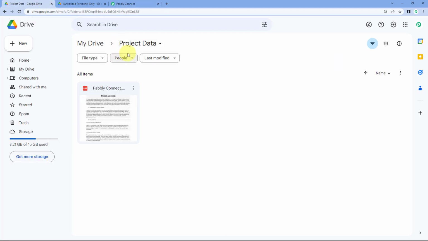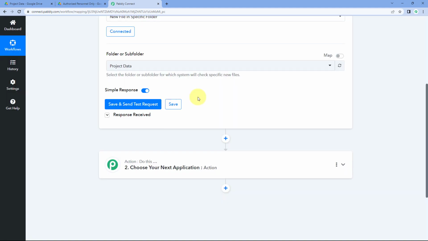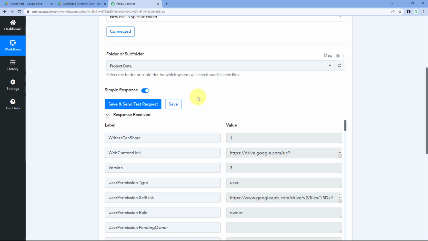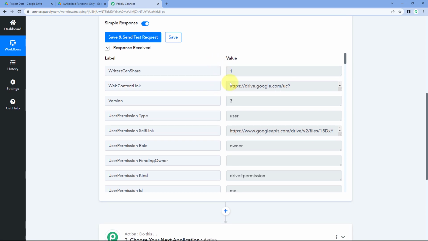So right now in this folder, we have a PDF file named pabblyconnect.pdf. When we click on this Save and Send Test Request button, the details of this exact same file will be received inside Pabbly Connect. And yes, here in our Pabbly Connect workflow, you can see that we have received some response in the trigger window. And in this response, you will see the details of the exact same file.